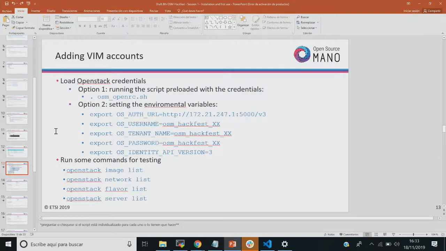Okay, you have downloaded this file. Please, there are two options to load the OpenStack credentials, okay? The first option is running the script that you downloaded, and the second option is exporting all these variables, okay? I recommend the first option, but as you prefer.